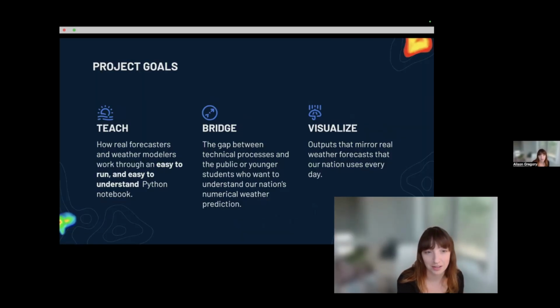So there's a lot to understand if you want to know how we get our daily weather reports. The goal of this project is to teach how real forecasters and weather modelers work through an easy to understand Python notebook. So this will also hopefully bridge the gap between technical scientists and students. It will also show you how forecasters make the maps that we see every day.